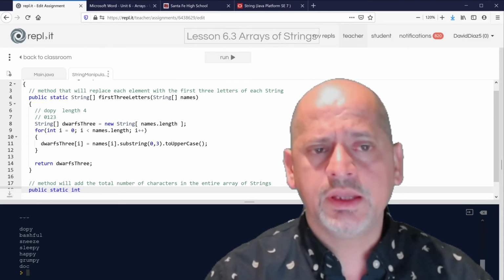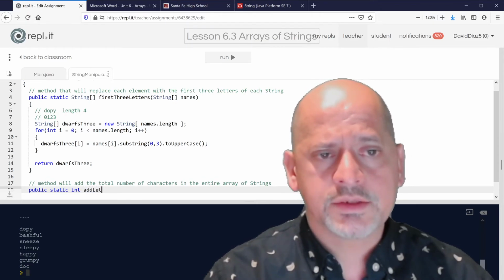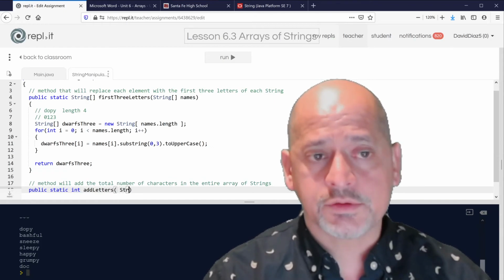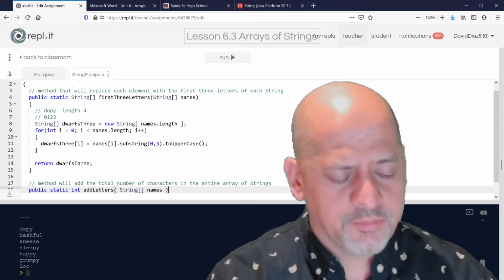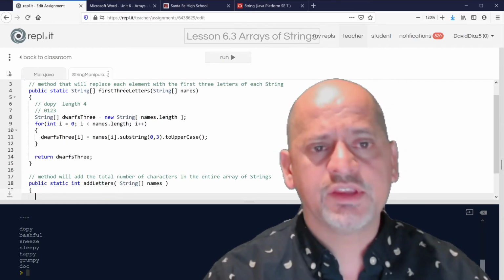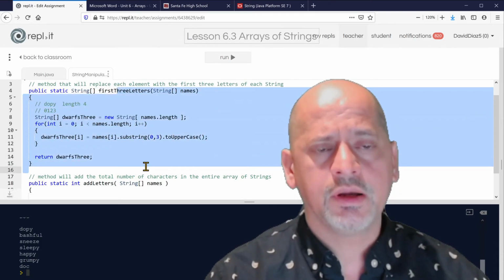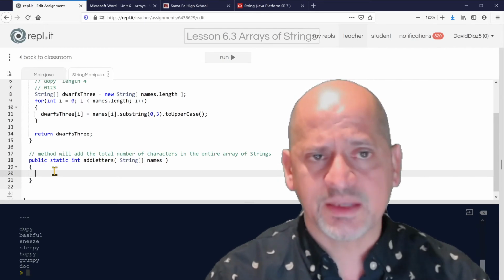And it's going to be a, what name do you want to have it? addLetters. And it's going to receive an array of strings, names. We're going to keep it the same. You can give it a different name. In this case, names only pertains to here. But if you're going to create, you can give it a different name if you want. But for now, we're going to keep it the same.